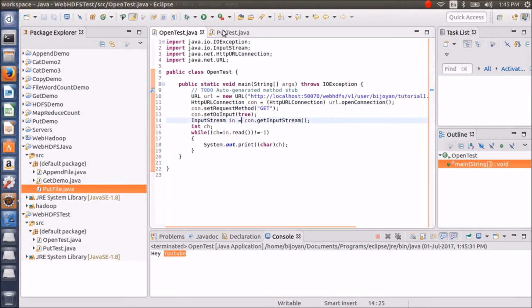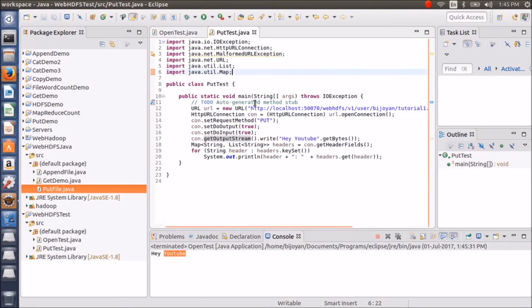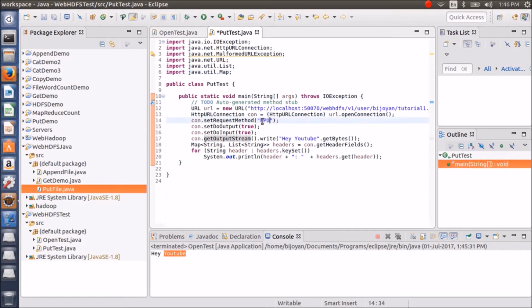So now next, let's modify this program. We have created a file called tutorial1.txt. Now suppose this file already exists in the HDFS, and we want to append some text to this file. How are we going to do that? To do it, I need to change the method from put to post. You will find in the documentation which method does what. So it's post now, not double P, it's single P. So do input and do output, all that true, just leave it over there.